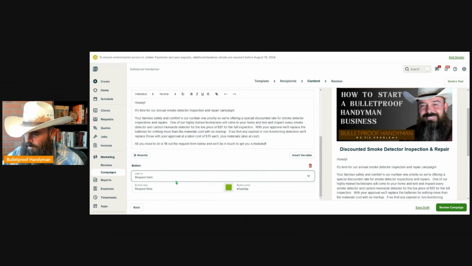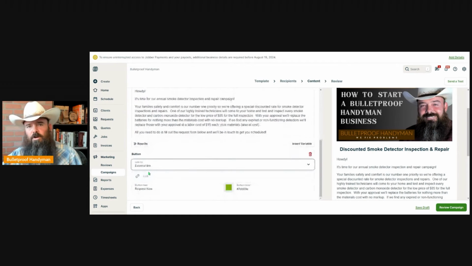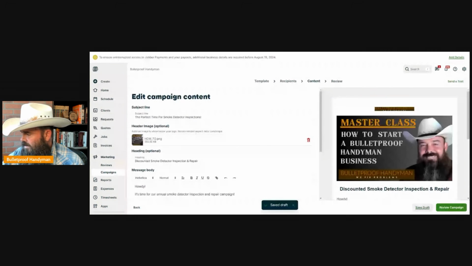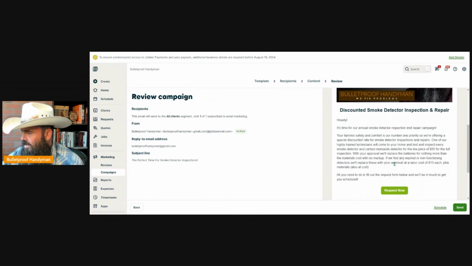Now, if you're going to embed an external link, then you need to go grab the link, whether it's your online booking link from Jobber, or something on a website you want to link to. You're going to put the link that you want them to click right here. And then again, change the button text, change the button color if you want to. Let's change this back to request form. And then we're going to come over here and say save draft. And then let's click on review campaign so that we can actually see the campaign.